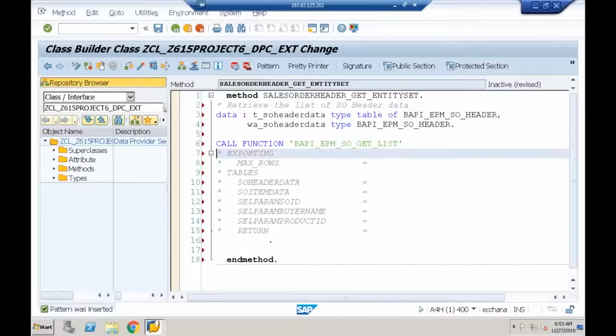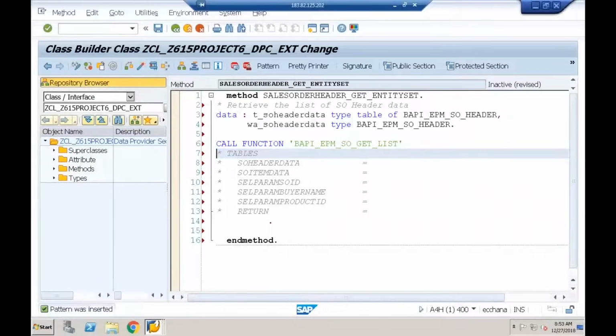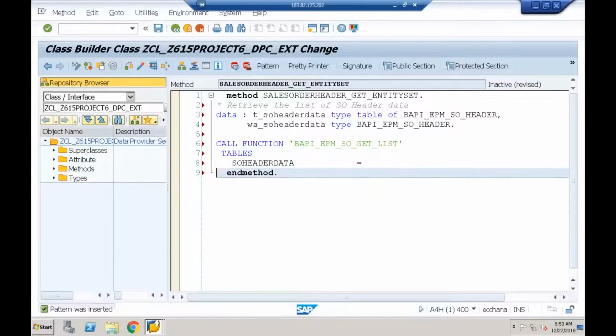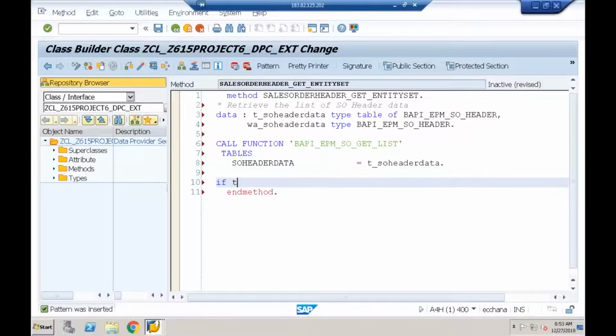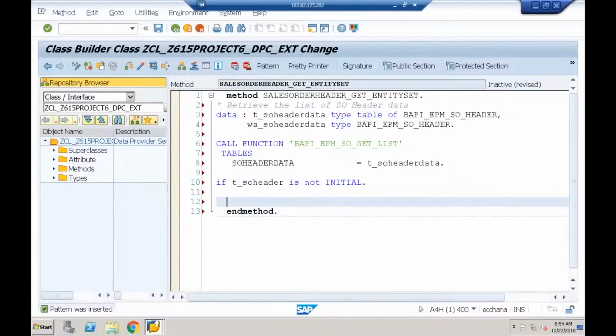Done. So here I'm interested to get only the header data. So I'll receive that in the internal table T_SO_HEADER_DATA. Then, as usual, same logic. I'm not getting from the VBAK table, remember, because this is the EPM module related sales orders. So we use the dedicated function module.